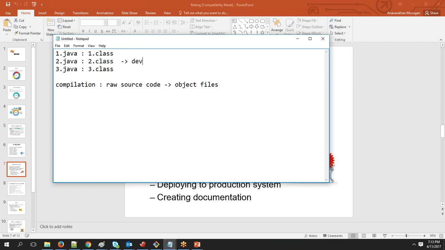Okay, so when I say a deliverable, that could be a product where it could be a single deliverable or multiple deliverables, because now let's say you have hundreds of files where you will be segregating the group of files based on a functionality, and out of that you will create one deliverable.